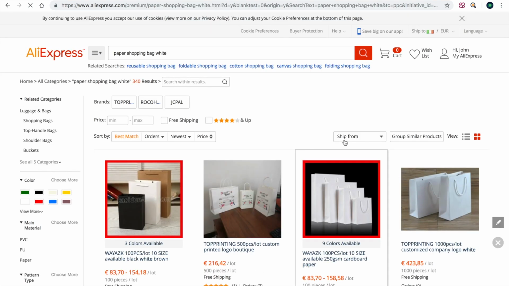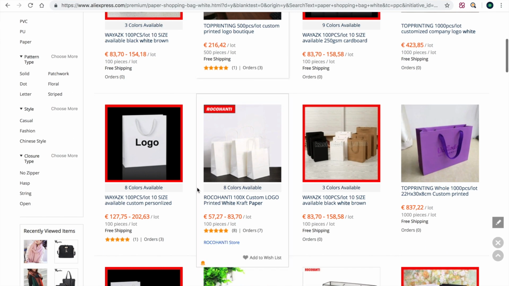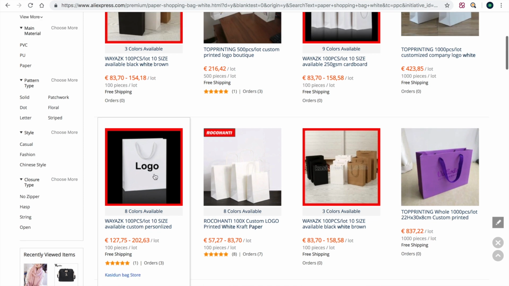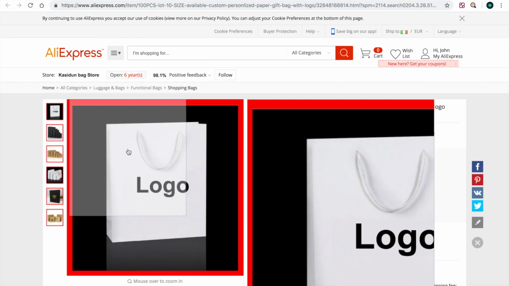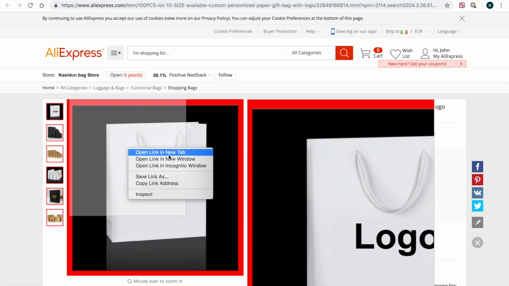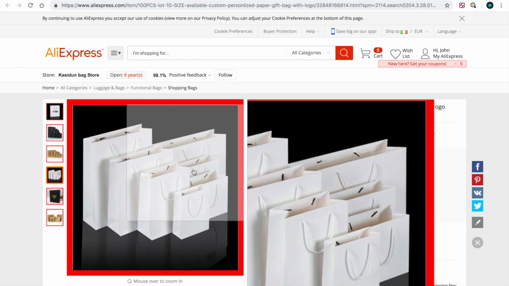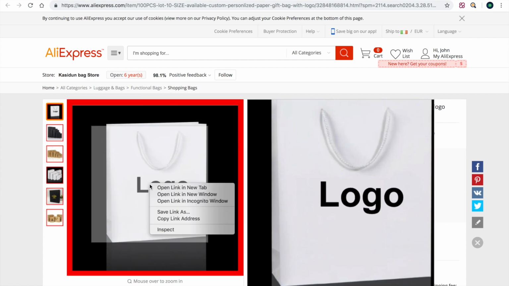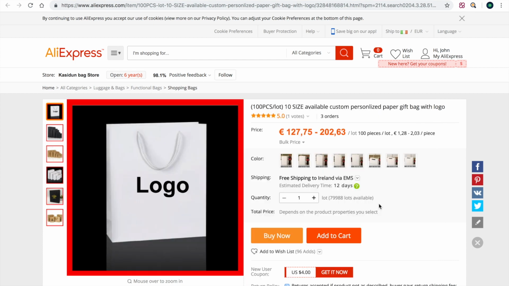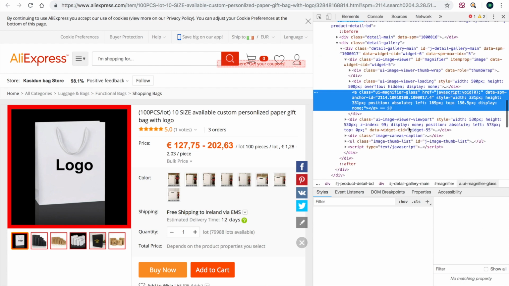So I'm going to look for a shopping bag which I want to put my logo on and use. So yeah, this is a good example here. So I want this image here, but as you see, when I right click, it won't let me save the image. But there's a way of getting past this. So you just basically click the image you want, you right click it, inspect, and it's gonna bring up this little menu here.